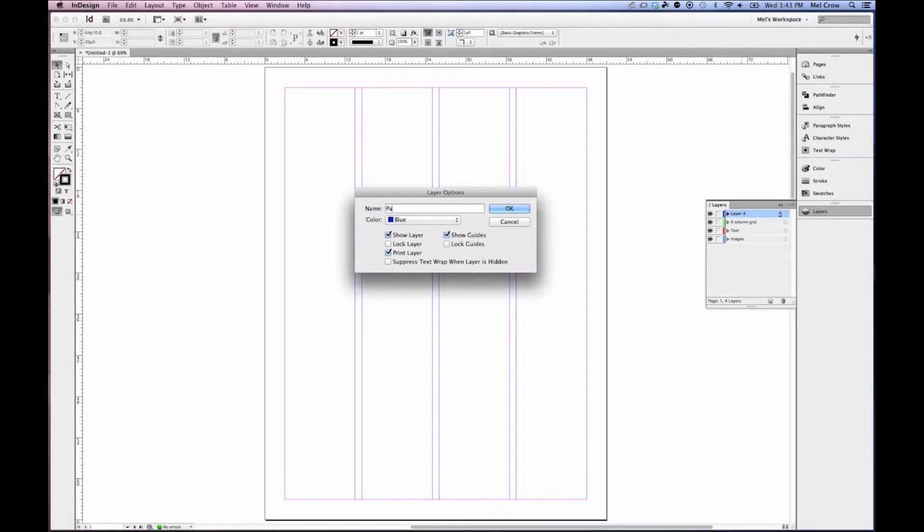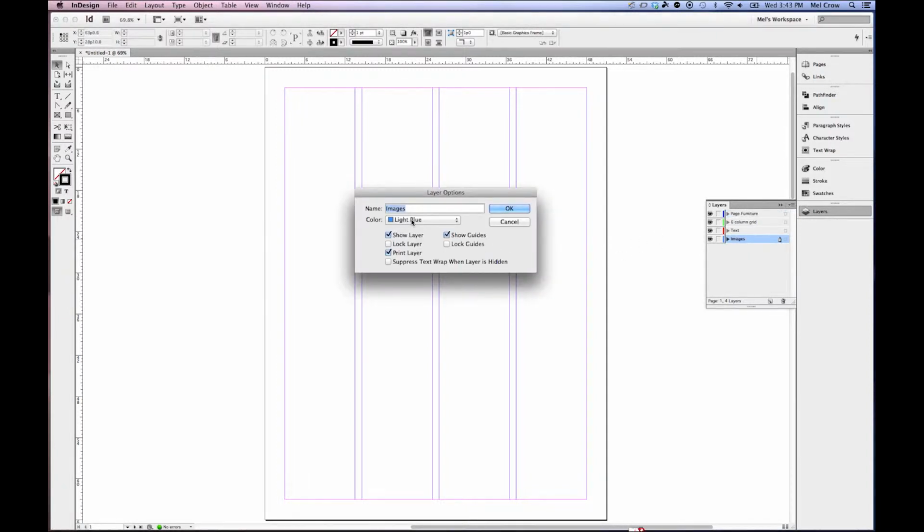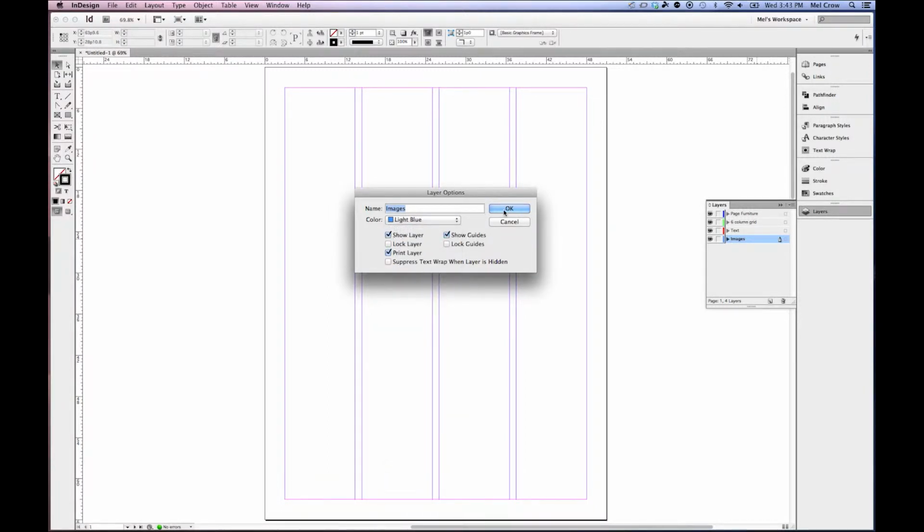Layer 4, I'm going to name it Page Furniture. This is where I'm going to put my headers, my footers, all my extra stuff that's going to go throughout my document. And if at any time I don't like this color for the layer, light blue, I can change it to anything that I like. But we'll go ahead and stick with blue for now.